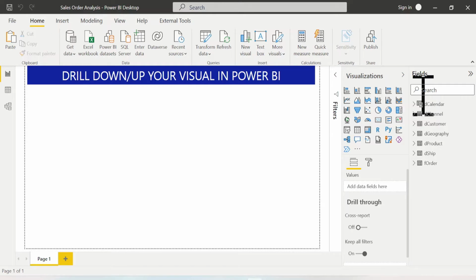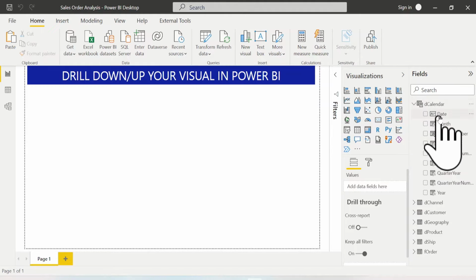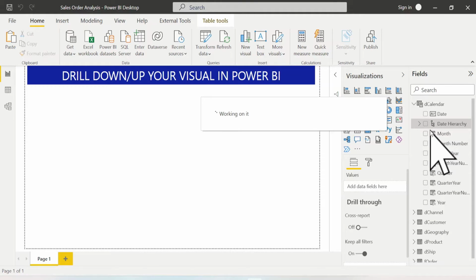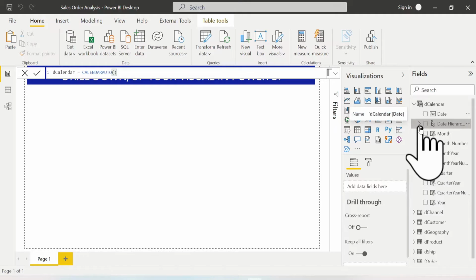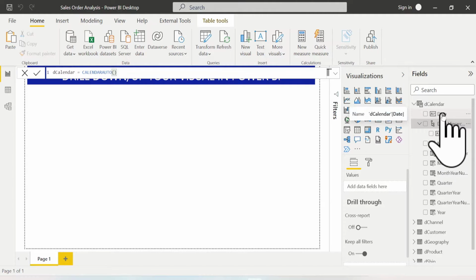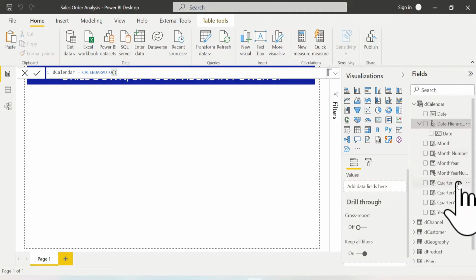There are basically two methods to create a hierarchy, and I'm going to show us the two methods. The first method is I'm going to open this D calendar. I'm going to right click and click on create hierarchy. Once I do this, we can see that I have my dates here, which is different from the date field I have over here. Now I need to start adding all the other fields I want, in the order of their hierarchy.